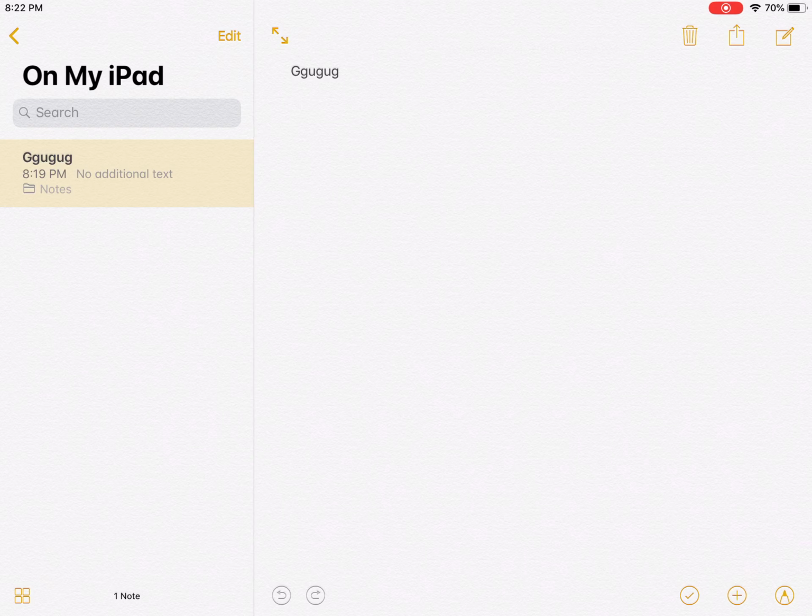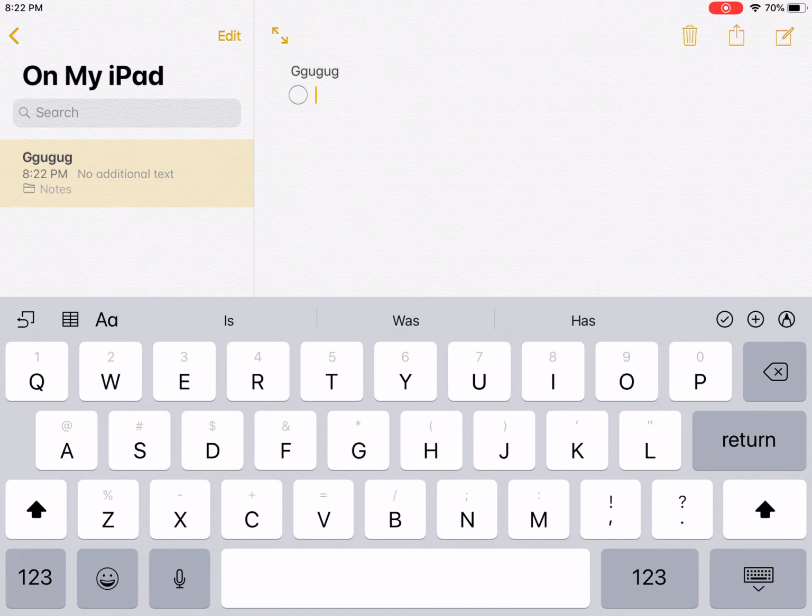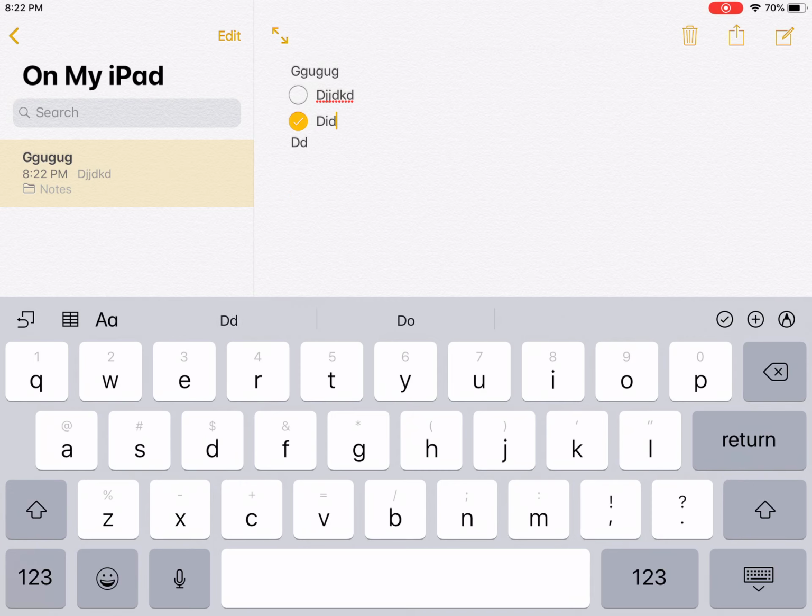So there's your Notes app. Basically a quick run through. You've got a little tick box here, there you go. So bottom right on the keyboard, you've got a little tick box. You tick the box and it becomes yellow and it's done. So there are basically all your options that you've got in here.